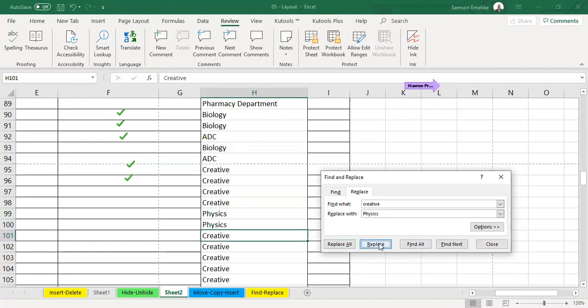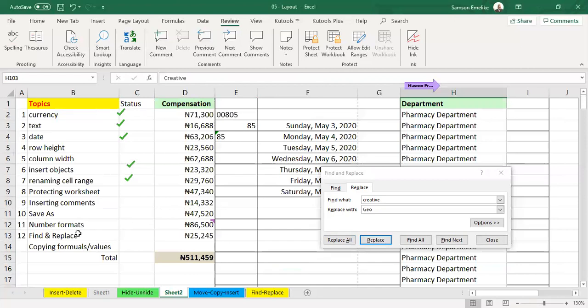Replace this, fine. Or you don't want this one to be replaced. You say next. You see this one. Oh, this one should be geography. So you say replace. It replaces this one to geography. So these are other very wonderful features you can use to organize your data in Excel. Okay, so the next thing I want to talk about is copying values and copying formulas and moving them.